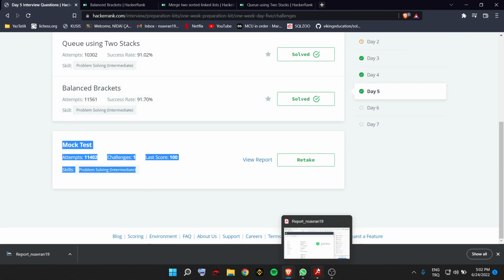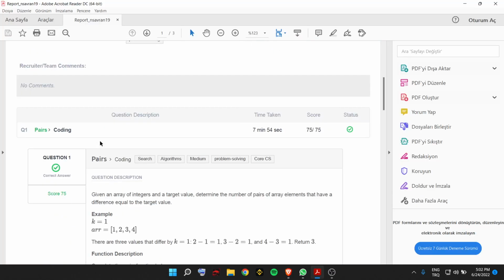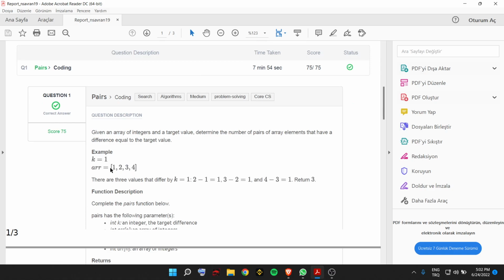For the mock test, I got a question about pairs. I have an array and an integer k, and I should return how many element pairs there are with difference k. For example, in here k is 1, so we have 1 2 2 3 3 4. There are 3 pairs whose difference is 1.